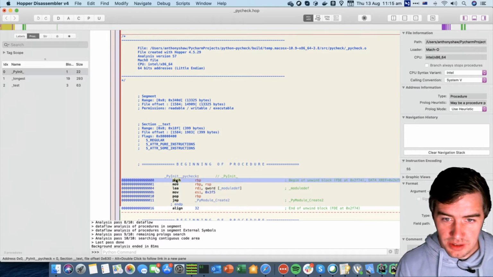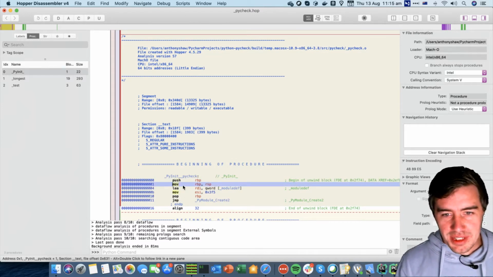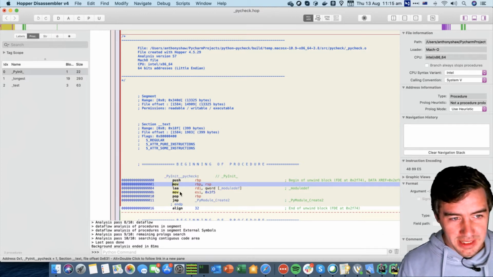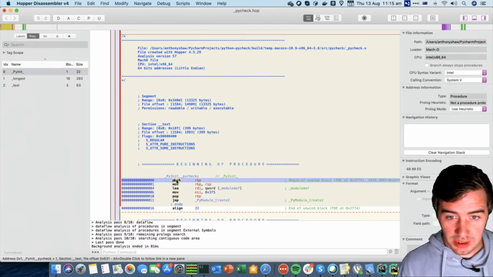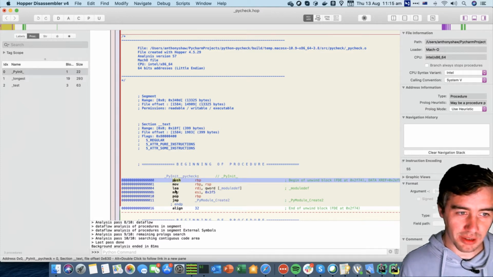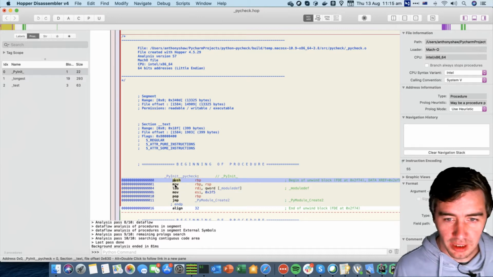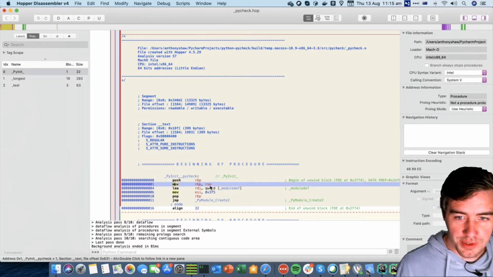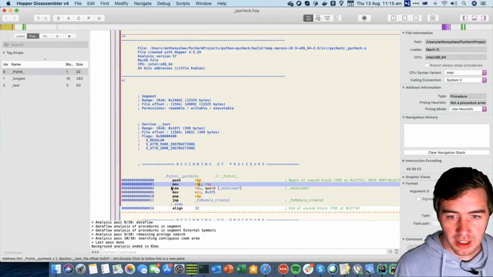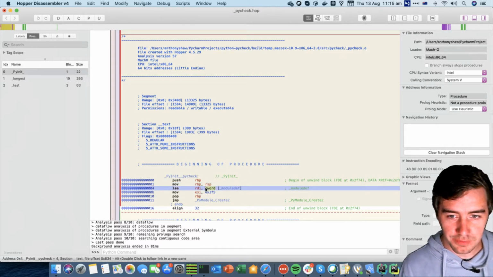These are the instructions. If you're not that familiar with assembly, then there's a few basic instructions that you need to know. Push, which pushes something onto the value stack. Pop, which pops it off the value stack. Move, which basically moves the right hand to the left hand. And load effective address, which basically loads the address of whatever's on the right hand into the left hand.